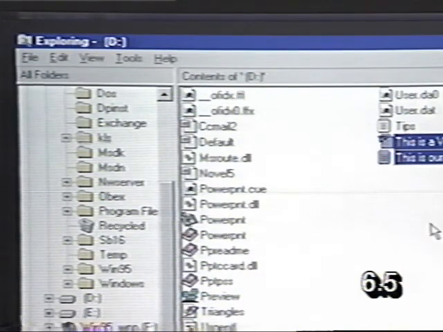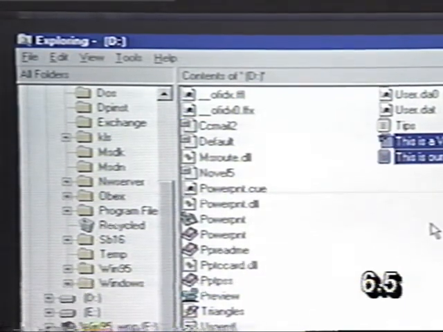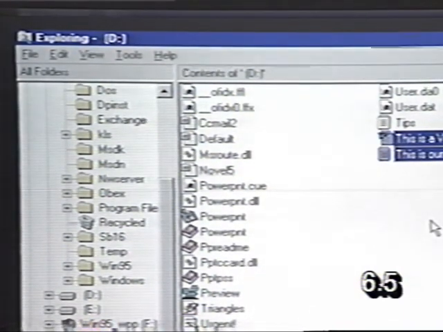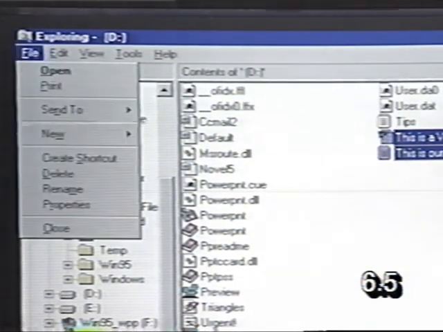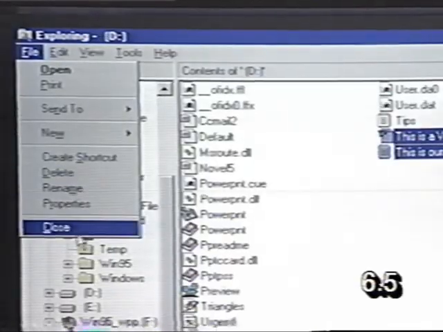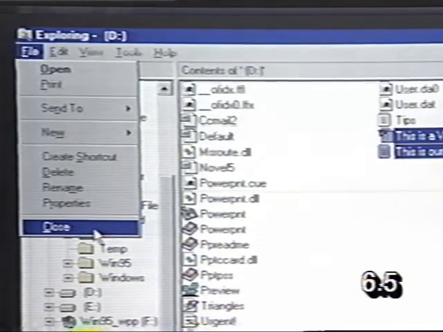First, let's go ahead and close the Explorer down. If I wanted to, I could simply click on the X over in the right-hand corner, but just to show you there's more than one way to skin a cat, we can come up and select the File menu and then select the Close option. This will also exit us out of the Explorer. And we're back at the Windows 95 desktop.